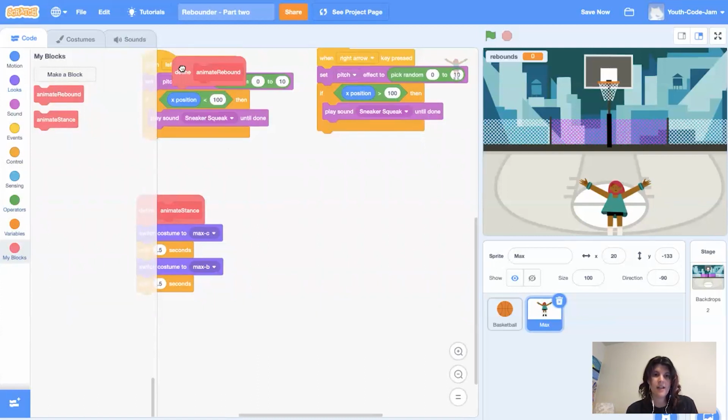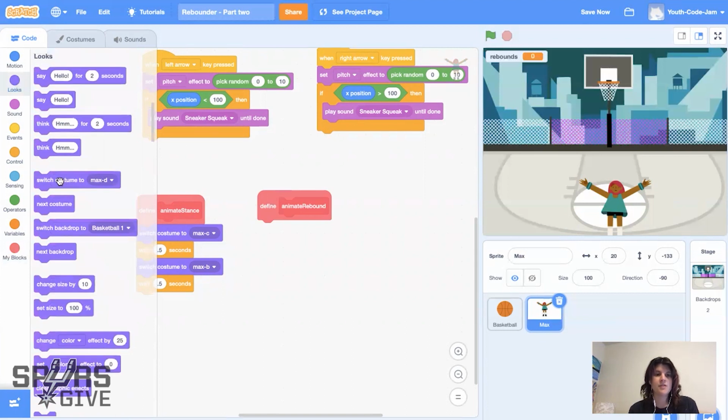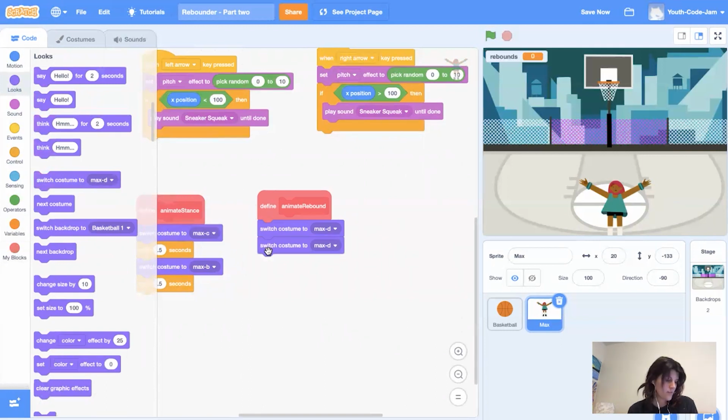So we created that. We have our define block. I'm going to drag it down here so it's not overlapping on anything. And I'm going to go back to the looks drawer and grab 2 more switch costume blocks and attach them here. For this one, we're going to leave the first one set to max-D and change the second one to max-B. So you're looking at costume D and costume B for this one.